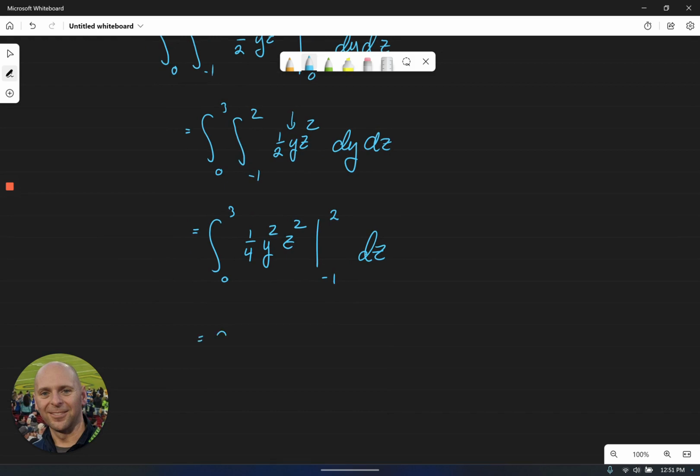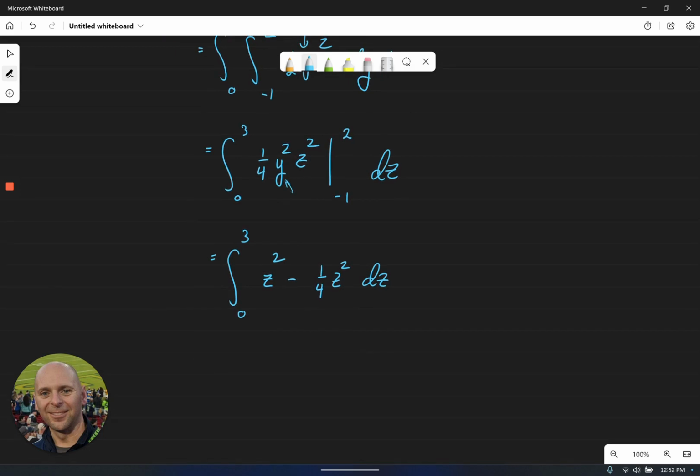Again, going through and doing the evaluation here, I get the integral from 0 to 3. At 2, this turns into 2 squared is 4, so 4 times 1/4 is 1. So that's just going to turn into z squared, minus the evaluation at -1, which is -1 squared times 1/4, which is going to be +1/4. So we end up with 1/4 z squared. And we'll throw on our dz. Now we just have this one last integration to complete. And let me just rewrite this one more time.